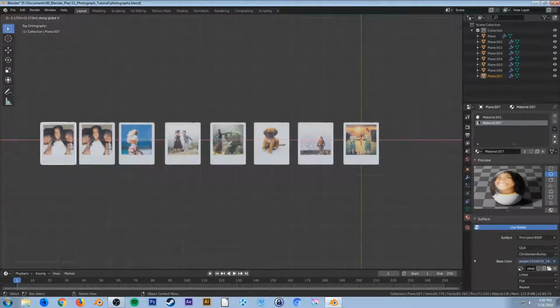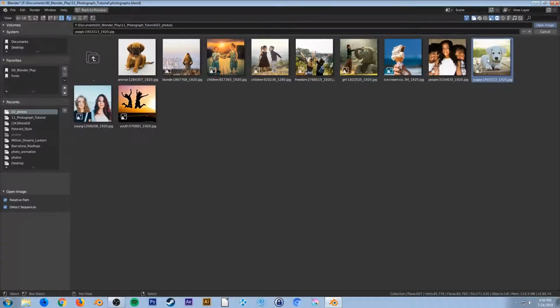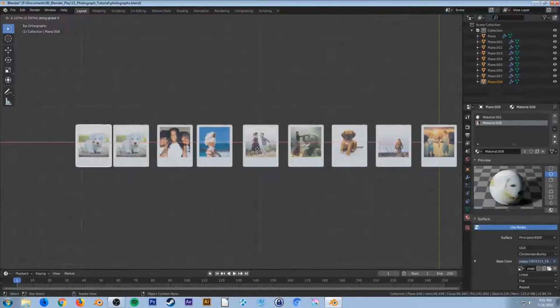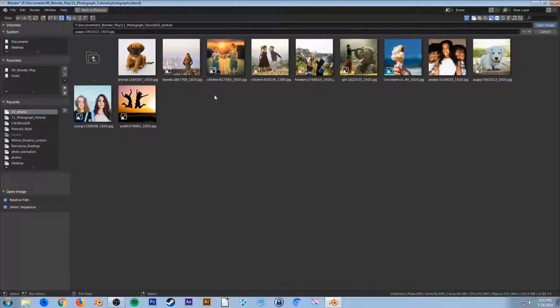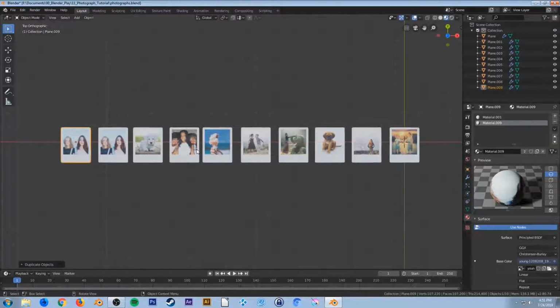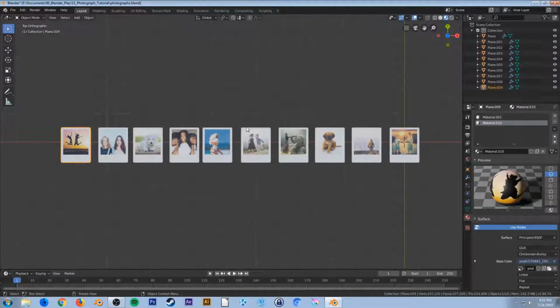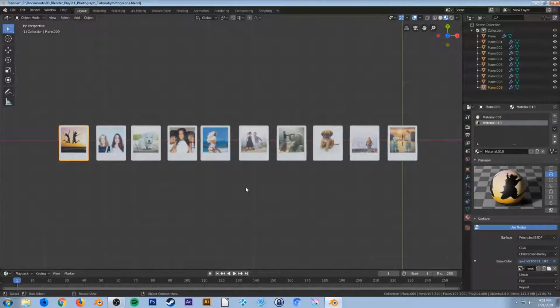All right, which ones do I not have done yet? So let's see. I have not done this cute dog. Shift D, I keep saying it. New material. Don't have that one. These people jumping. And I think that's it, or at least close enough where we can start playing around with this. So now we've got all of our Polaroids done.